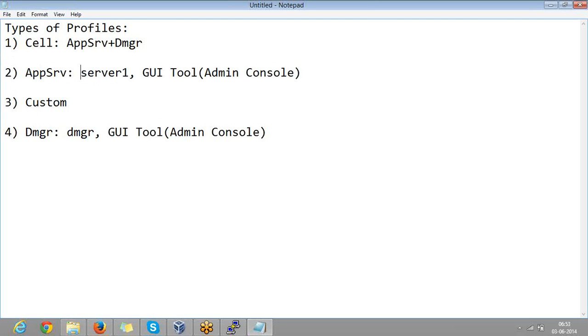When I'm trying to create a profile by name app server profile, what is happening? The moment I have successfully created it, a default server by name server1 is created, and along with that, we also have a GUI tool called an admin console. What is the use of this admin console? Just like the DMGR profile admin console monitors the resources inside the DMGR profile, in a similar way, the purpose of the app server profile admin console is to monitor, view, and control the different resources that are there under the app server profile.